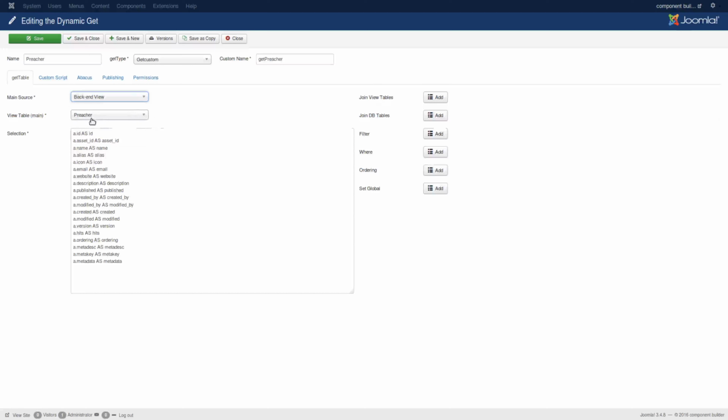Again, that backend view will be the view that you connected to your component, right? So you need to type that view name in here and then select that package, and it will load all the field names as a.id and a.assetID and a.name and alias and icon, and so these are all the fields inside of this view, and it will load it and put this as asset ID.